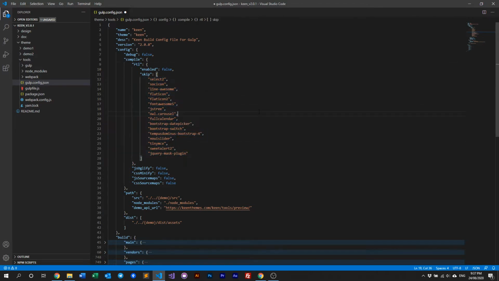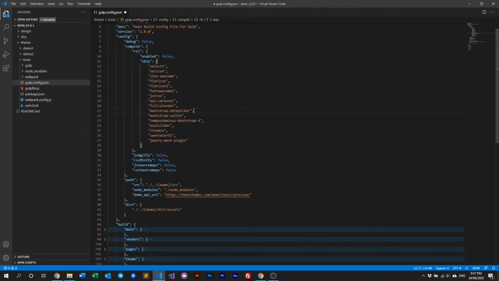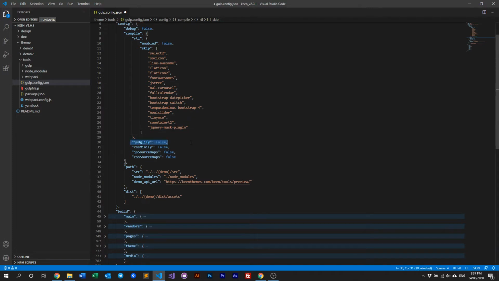You can ignore this and just leave it as it is if you want, or if you include your own plugin, and your plugin does not need an RTL version, then you can also include that here. Next come these four fields, which are pretty self-explanatory: JS Uglify, CSS Minify, and source maps for both CSS and JS. You can just turn them on and off right here.